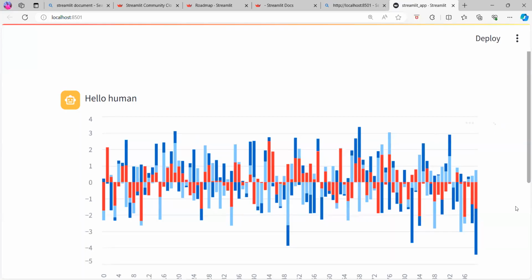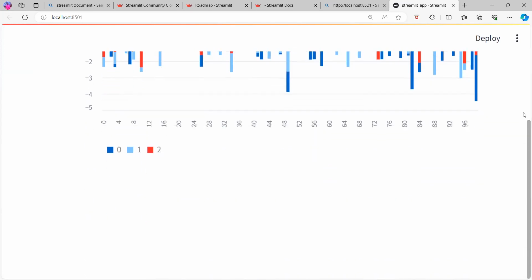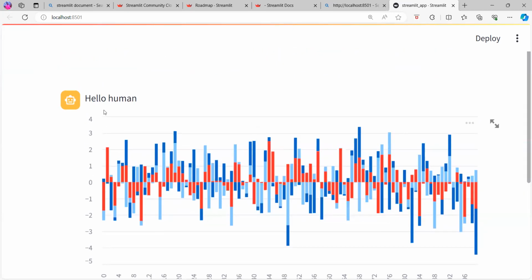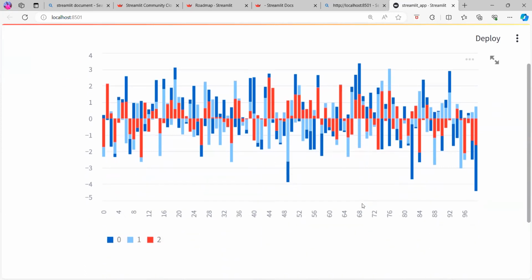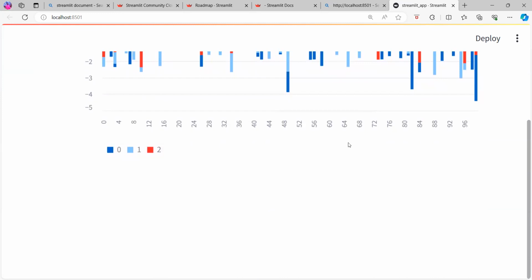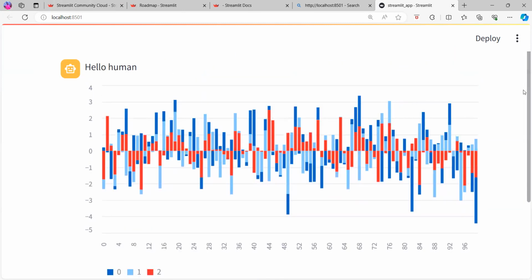Wow, looks amazing, right, guys? So it looks like this. See how it looks. Hello, human. So this is the thing on the top, guys. Here, this is our chart, the bar chart.